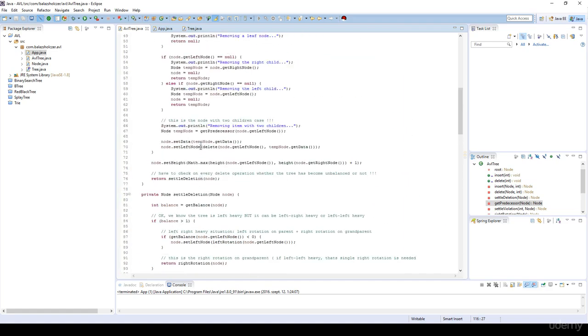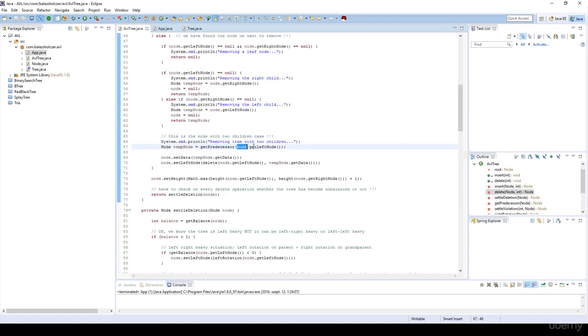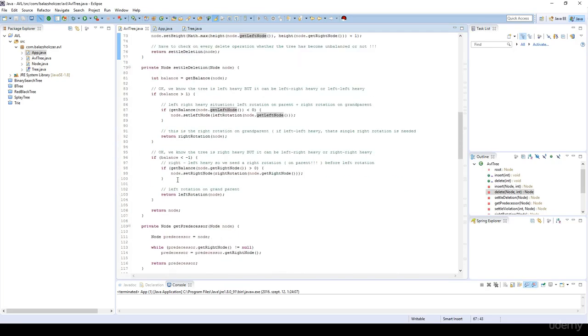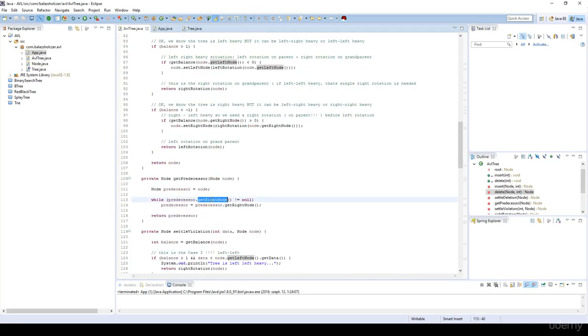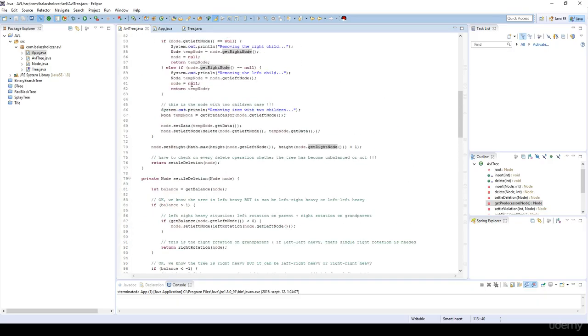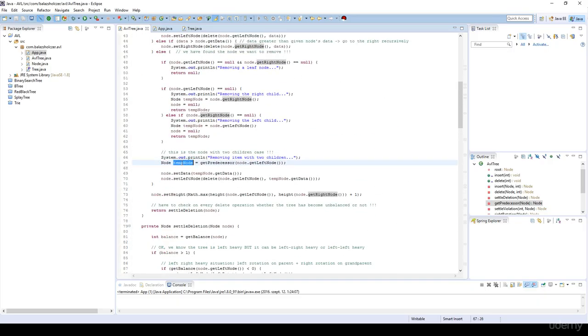So that's why we get the predecessor on the left node. As we have discussed in the theoretical section, we have to find the greatest item in the left subtree. So that's why we get the left node, and the predecessor is going to get the greatest item. So that's why we look for the right node, because the right node is the greater, left node is the smaller. Okay, so we get the predecessor.